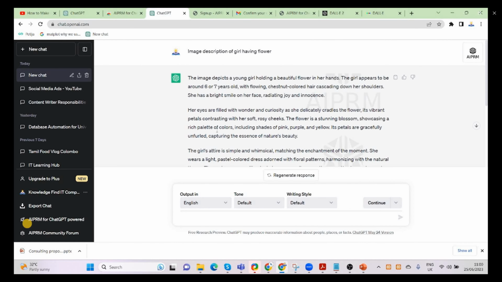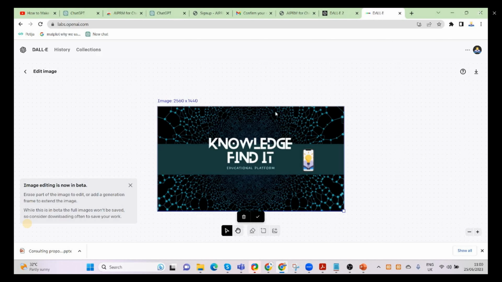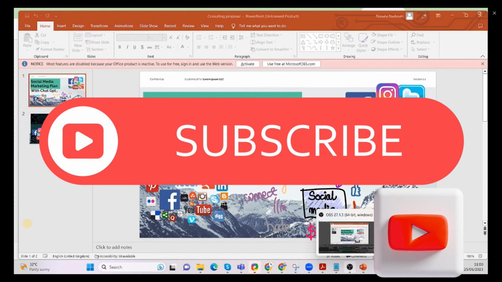So I hope you understand several things, how to get the digital marketing plan from the ChatGPT and AIPRM collaboration, and how to generate the description in the image manner as per the marketing plan.